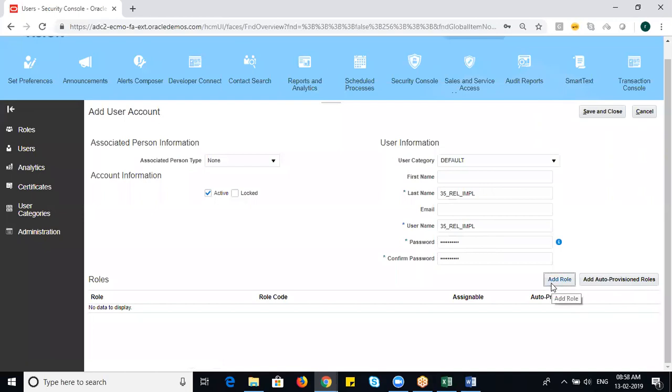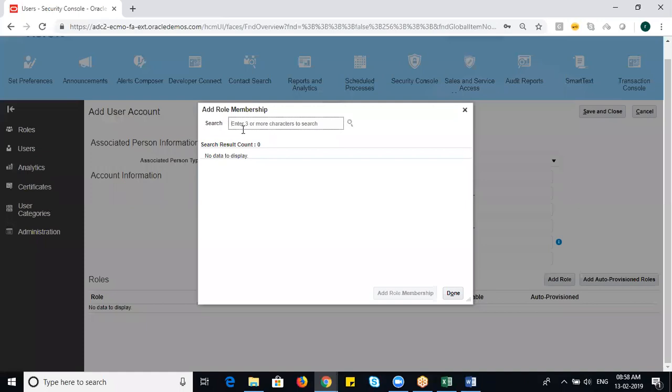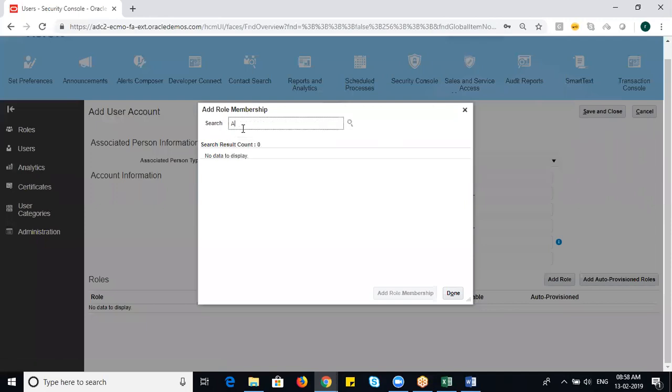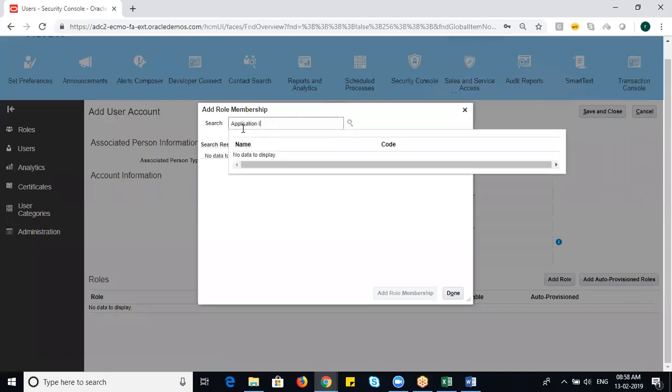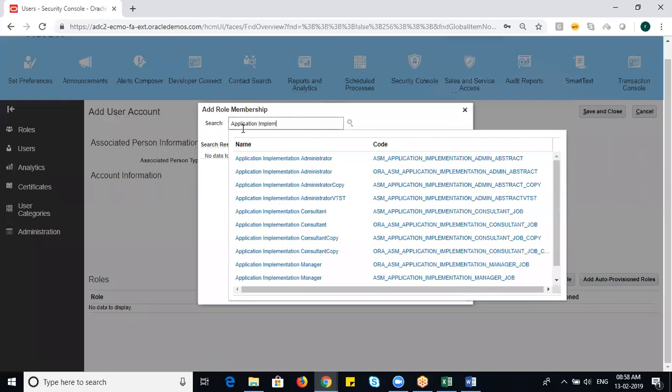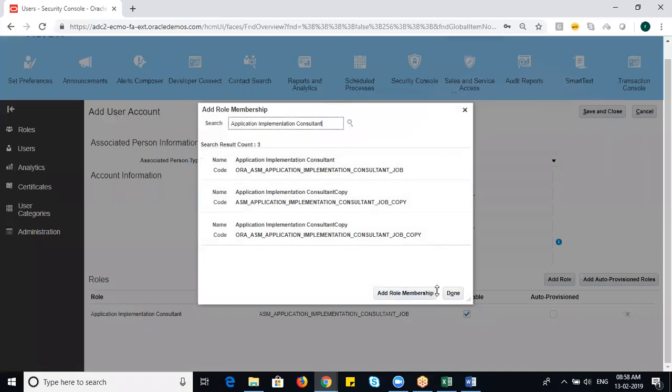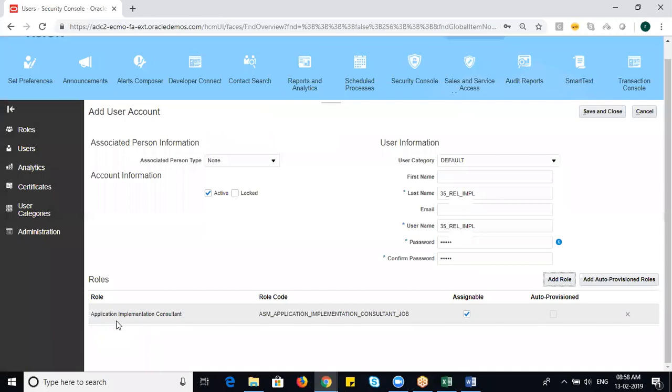So here is the add role. Just click on add role. This is the place called add role, and you can add application implementation consultant. Select this application implementation consultant and click add role. This is how you will be adding the roles.